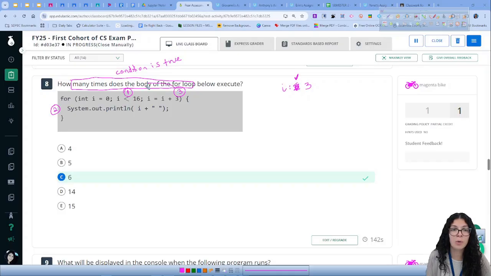Once step 3 is done, we loop back to step 1. We check, is 3 less than 16? Yes, so it's true a second time. We run the code, step 2, then go to step 3, and increase by 3, so now it's 6. We check the condition, 6 less than 16, true a third time. So we run the code, which prints out i, then go to step 3, and i goes up by 3, now 9.